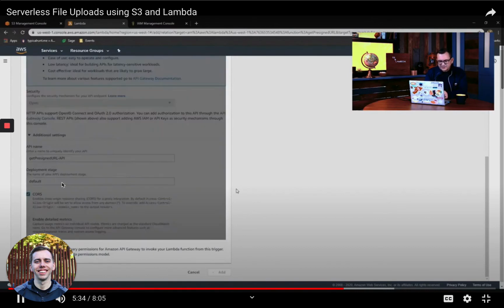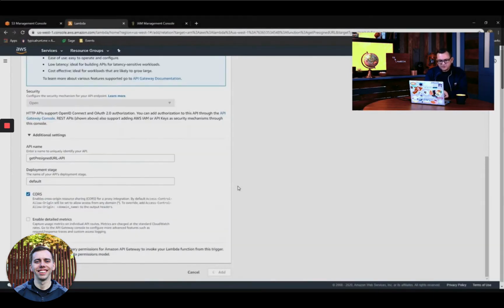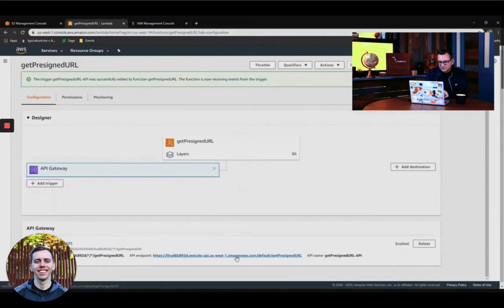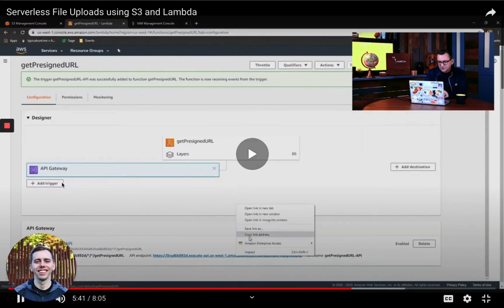And I'll add this. This is accessible by anybody in the world. So now we have an API endpoint for our function. I'm going to copy this to the clipboard. I'm going to pause it here for 1 second.